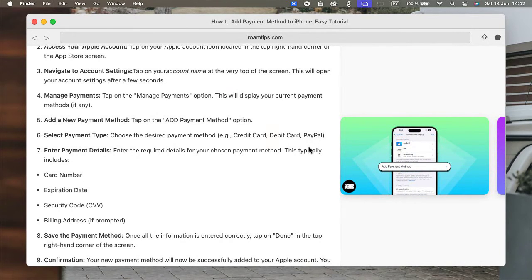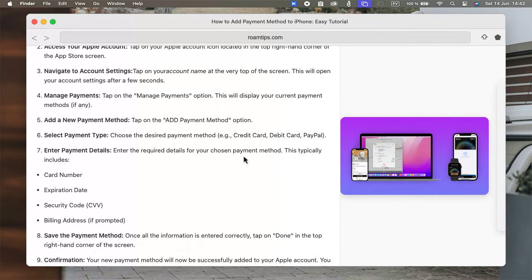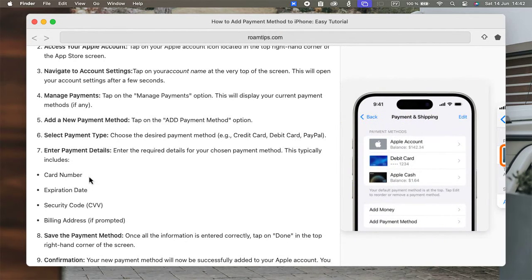tap on it. Okay, once you've tapped on your account icon, click on your account name at the very top of the screen. Give it a few seconds to load, and you'll see your account settings. Now, all we need to do is click on Manage Payments. You should see a list of your current payment methods, if you already have any. To add a new one, simply click on Add Payment Method.